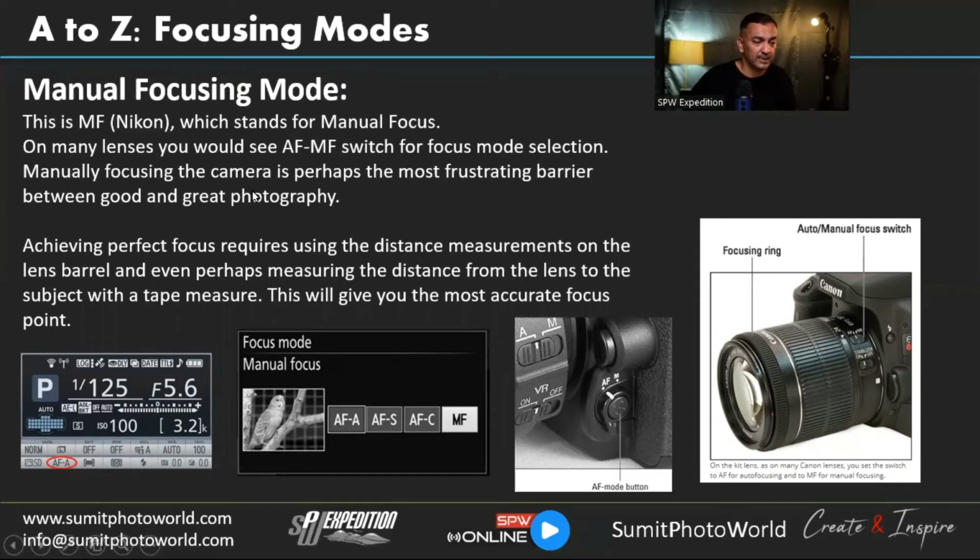Manual focusing the camera is perhaps the most frustrating barrier between good and great photography. We struggle with manual focusing, and it happens because initially when we do photography, we want everything to be in good, sharp focus details. So when we start learning, we do some creative work, we understand that it's beyond focusing, and sometimes we want things to go out of focus just to get some creative results. So we can rely on manual focus, and it'll sometimes give you great results. You can't even imagine what kind of results you can get with manual focusing.